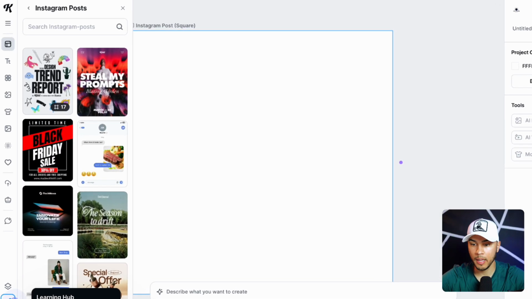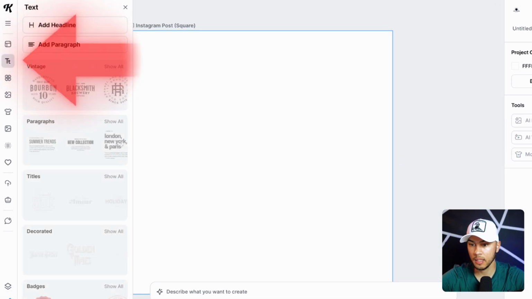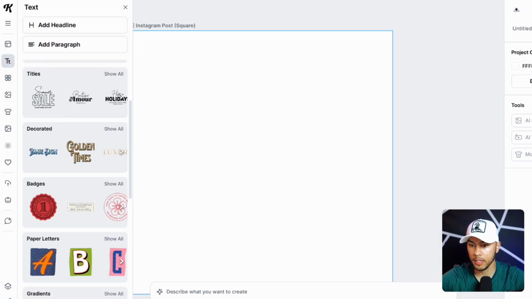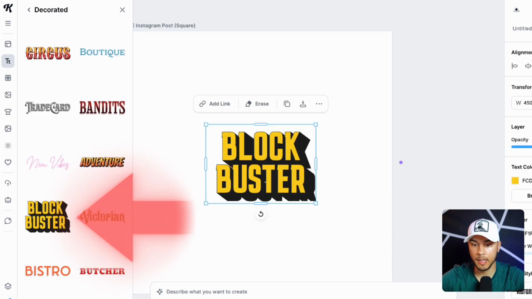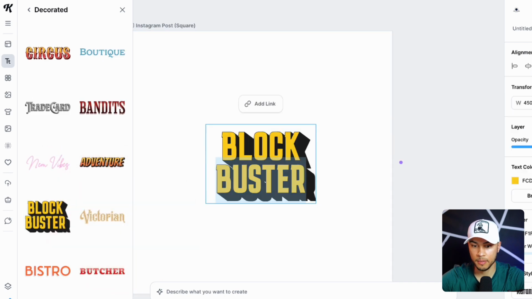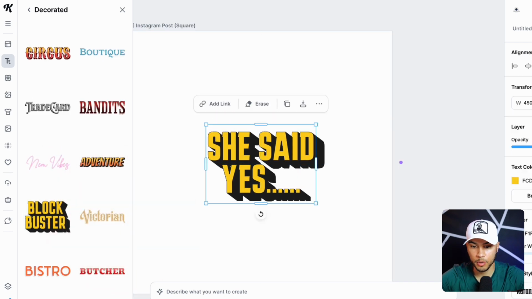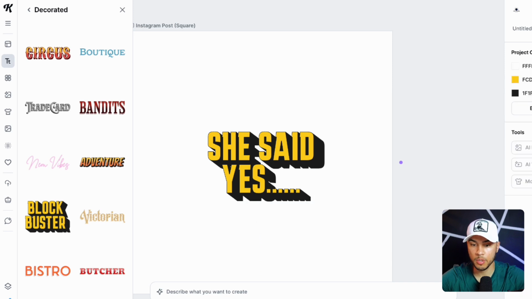Add a bold hook as your main text. Go to Text in the left column, search for the font that you would like, then simply click it and it will be added to your design. Once you have your bold text and hook, add a graphic or image to support the text.